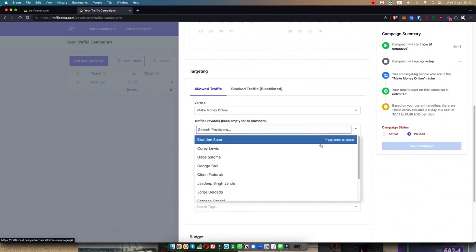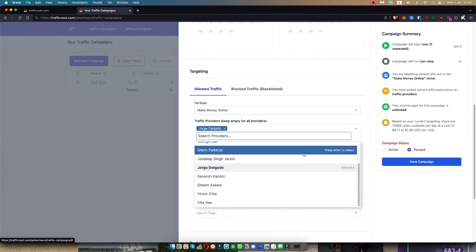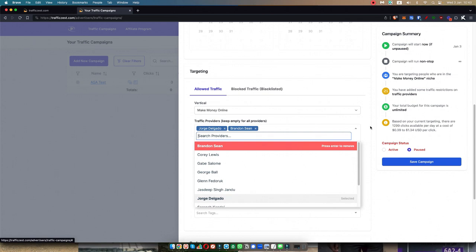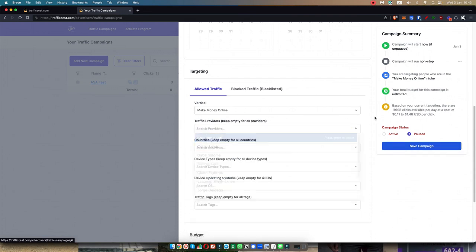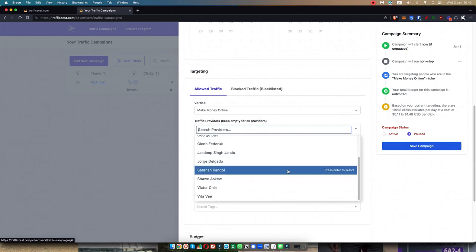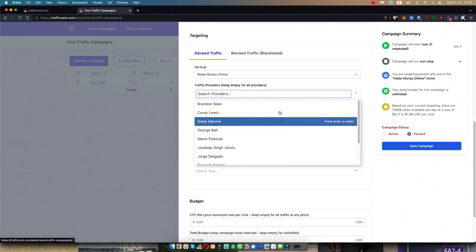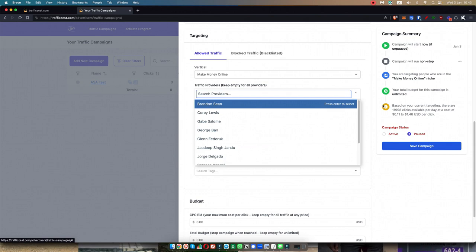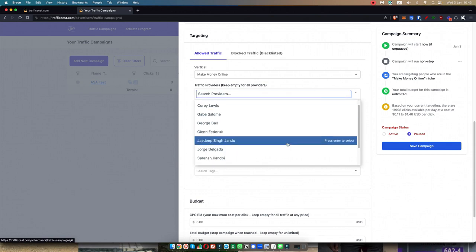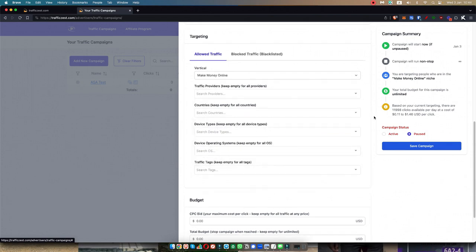So you can choose from individual sellers if you'd like. So I can click on George, I can click on Brandon, and you'll see that in real time it updates the price over here. So if I remove both of these, you'll see that the clicks are going down because different traffic providers cost different amounts. If you have a traffic provider that you like the most, you can choose them. If I was starting out, I would leave this blank, and then I would go back and check my reports and see who actually gave me the best results.